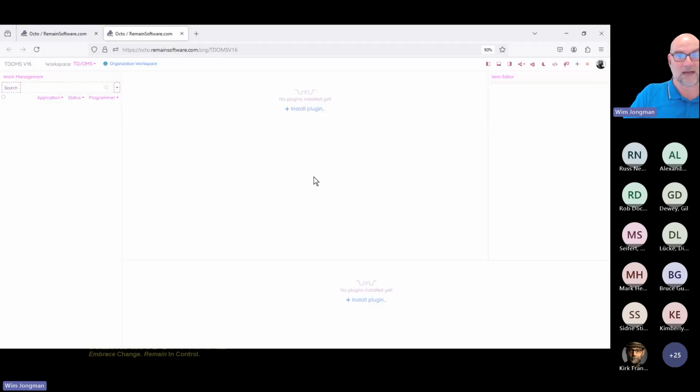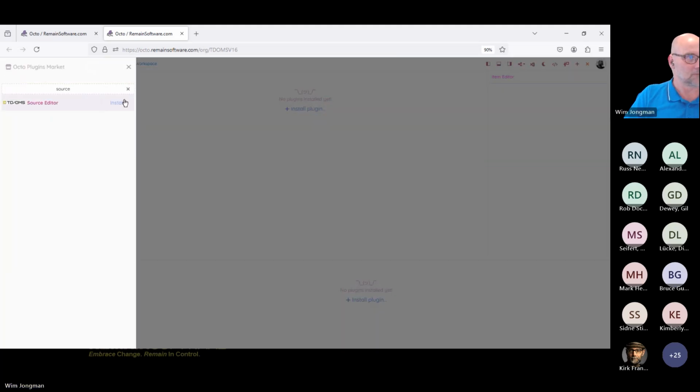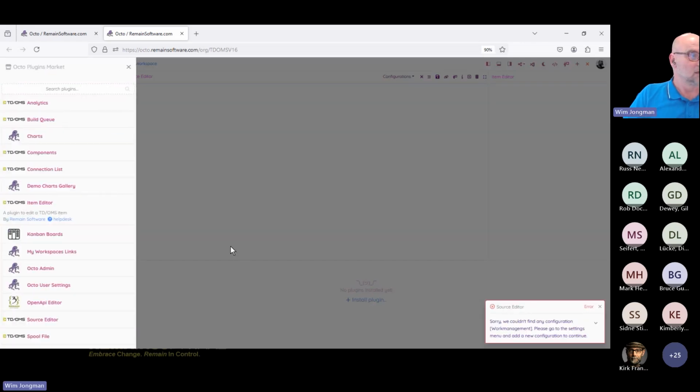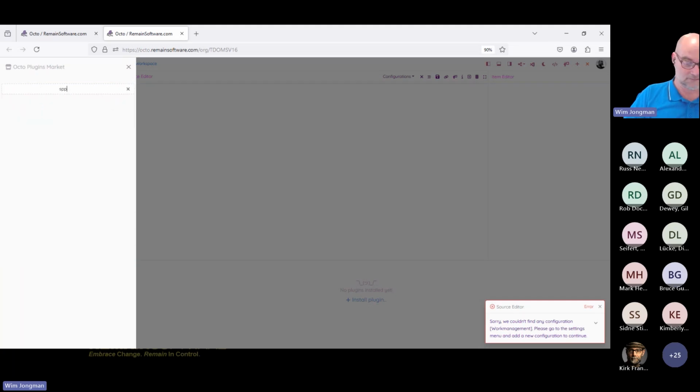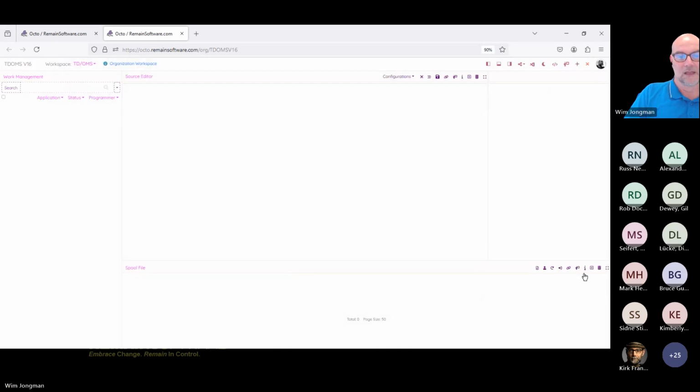So this big area over here is a really nice spot for the source editor, so we're going to pop that in. And below here, we can put a lot of informational plugins. For example, I want to maybe see my spool files over here. Spool file plugin. If I want to stack, I can do that. I just press the plus over here.